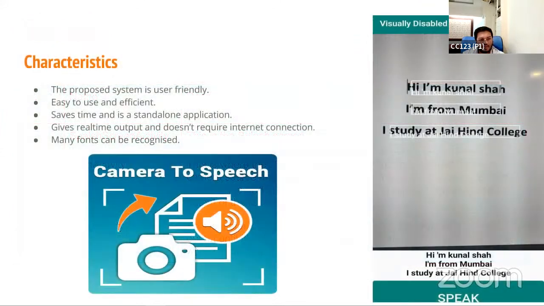So the main characteristics are that it is very user friendly, easy to use, and efficient. It saves time, and it's a standalone application, so it doesn't require internet or anything as such. And everything is static, and we don't need any other thing.